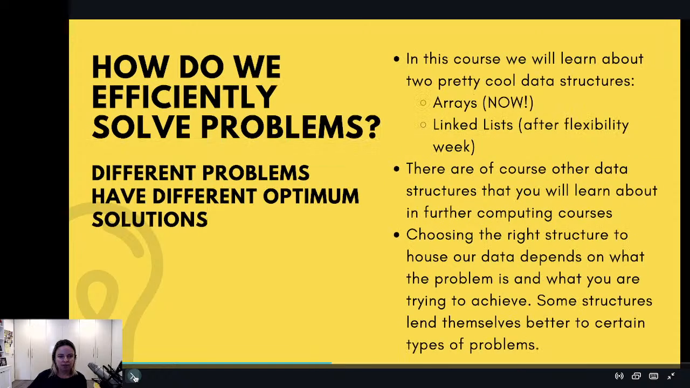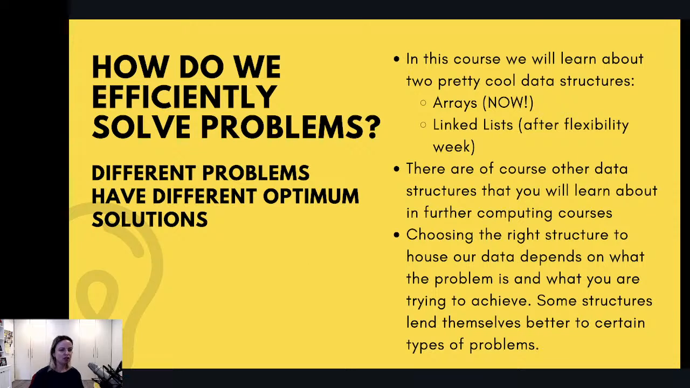So let's have a look. Up until now, we've just been doing some basic structures. We've learned one structure, the struct, but we will also learn about arrays in this course and linked lists. Today we start arrays, which is amazing. And then we're going to do linked lists after flexibility week. So you've got so much to look forward to. Very exciting.